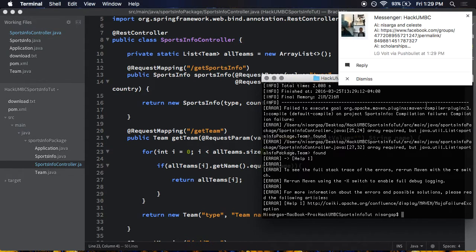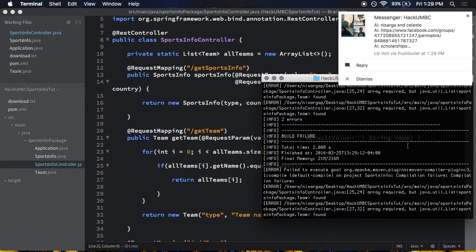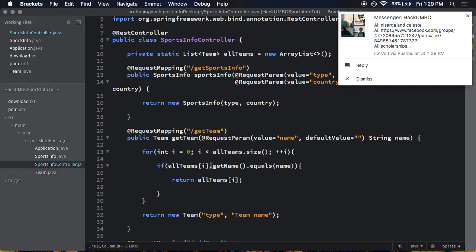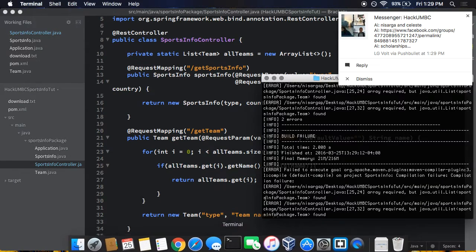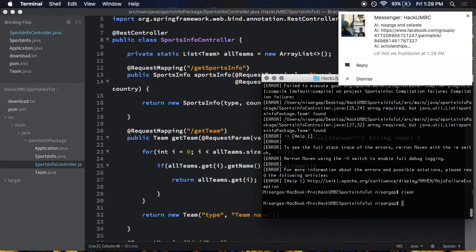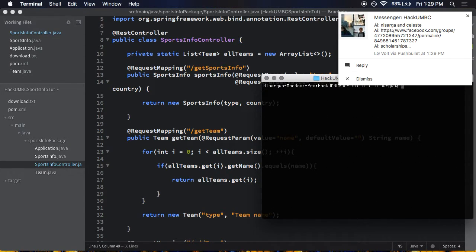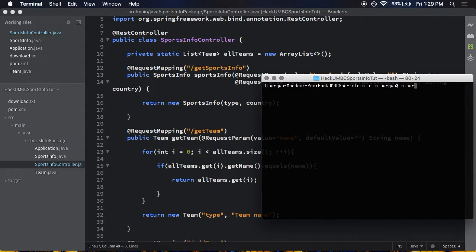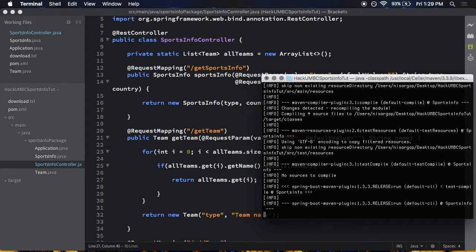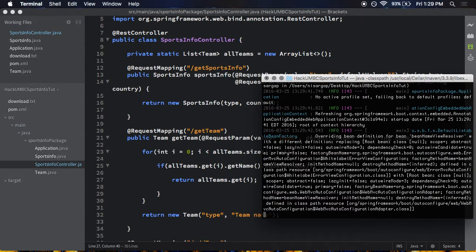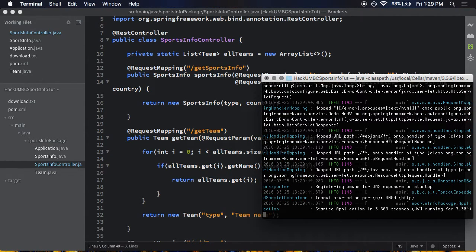Build failure again. Oh no. Array required. And how do you index elements? It's like dot get, right? Dot get, like this. I think. I'm just guessing. So I use an IDE because it knows these things for me. There we go. It works. It's working. Let's go.